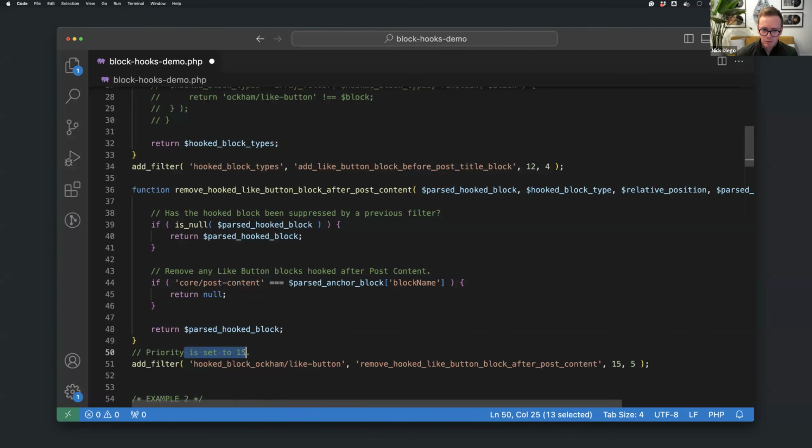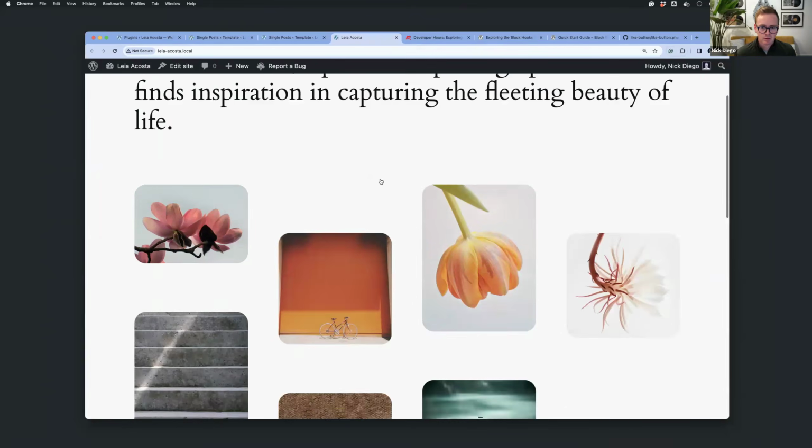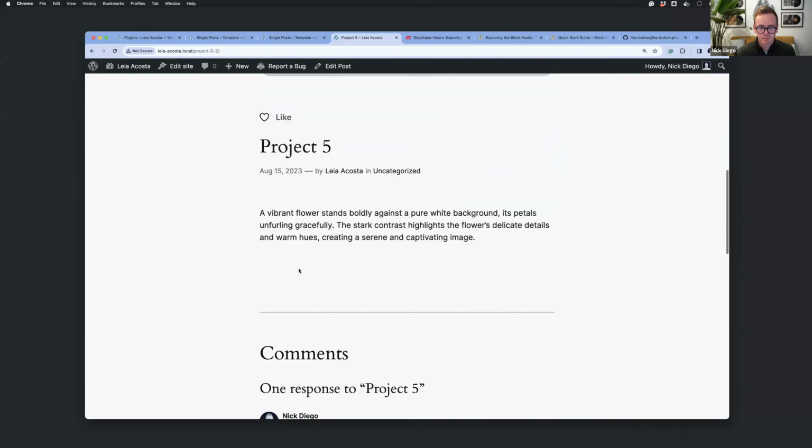Now, I have set priority to 15 here because the default priority is 10 for filters. And in the like button, it is using 10. So I just set it to a higher priority to make sure that this filter comes after. So if we save this now, what should happen is that this will go away. And it's gone.